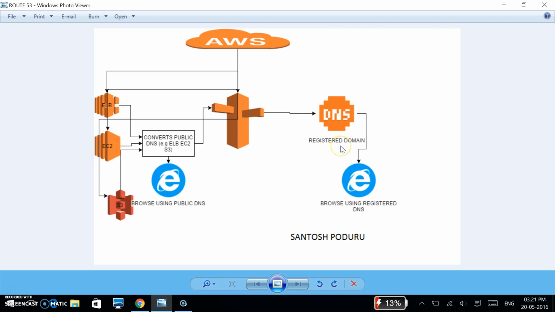Hi friends, I'm Santosh. Now I'm going to explain how to configure DNS with Route 53, which is provided by AWS. In AWS Web Services, you can see there are lots of services available. For this lab, we are choosing ELB services, EC2 services, S3 services, and Route 53 services, which are provided by AWS.